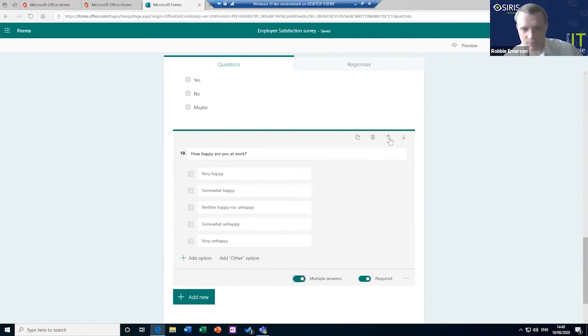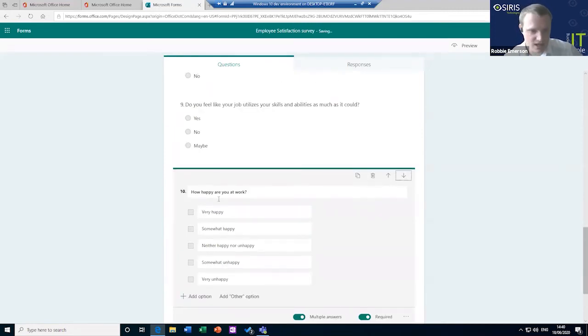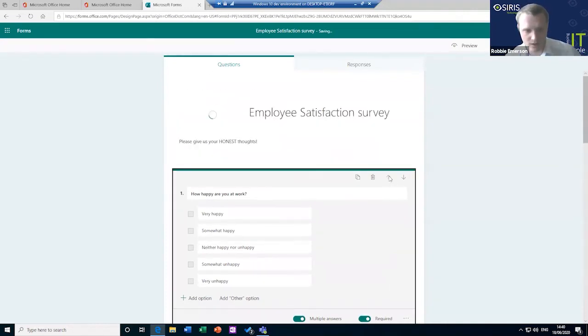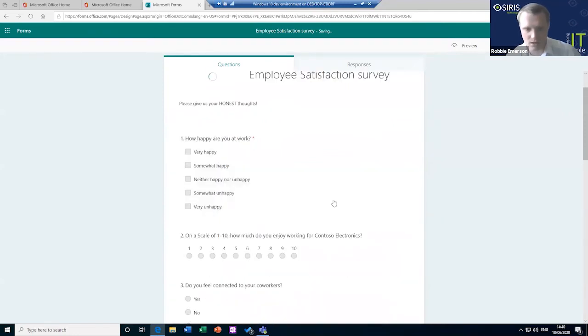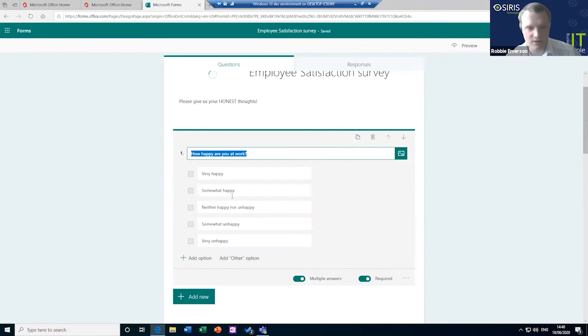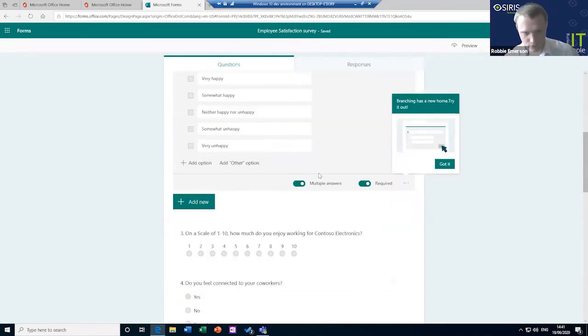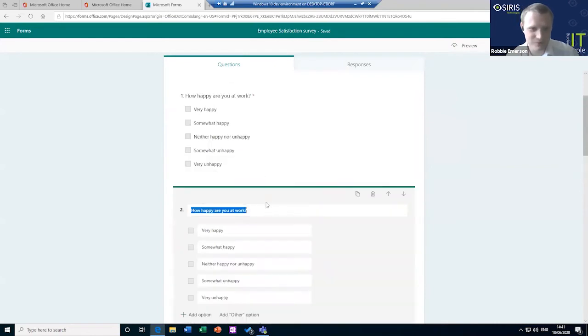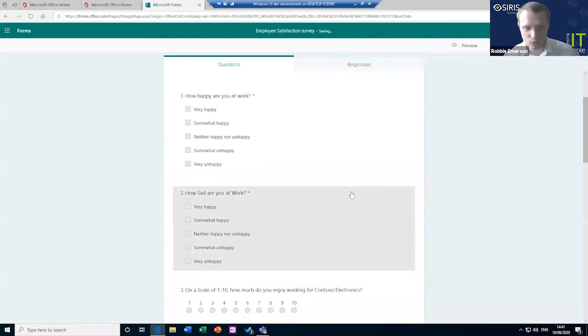And then we can move these up and down as well. So if this is our most important question, we want to put it right at the top, we can bring that all the way up and make that question 1. We could also copy that question. If all of the answers to that question are going to stay the same, but we want to change this from how happy are you at work, we want to add another question for, I don't know, how sad are you at work? We can add that as well. So we can type that in here. And all of this is saved automatically. So as soon as I've typed that, that's now saved. There's no need to press save or do anything like that.